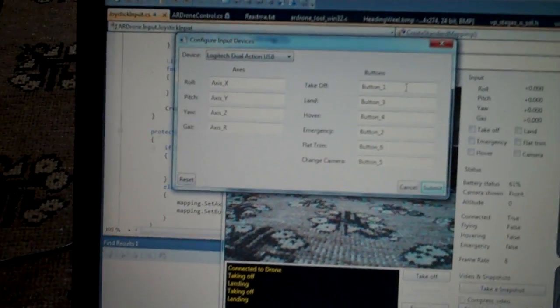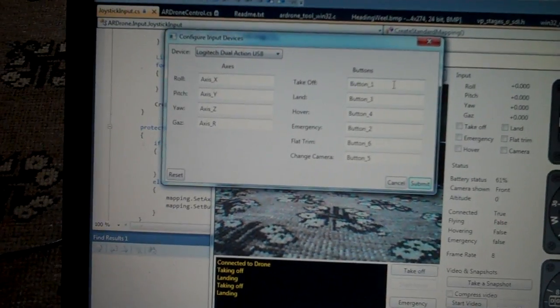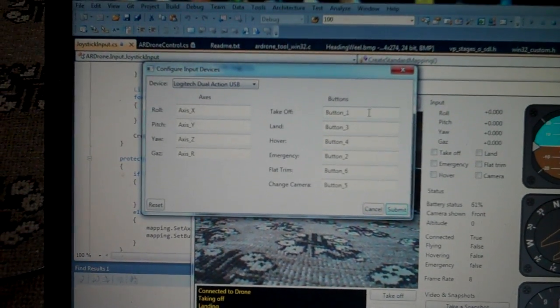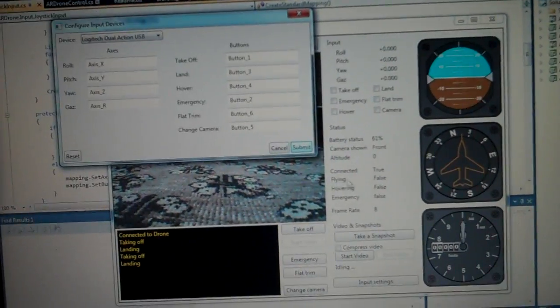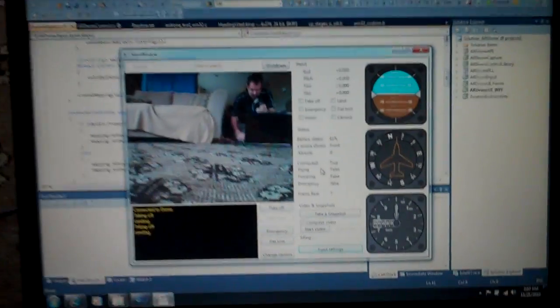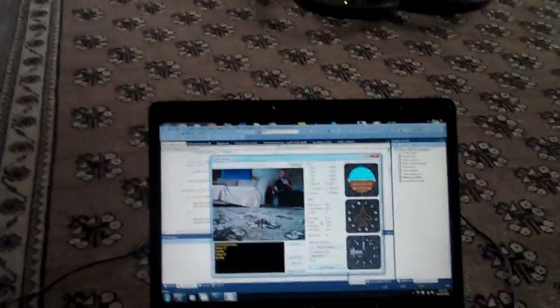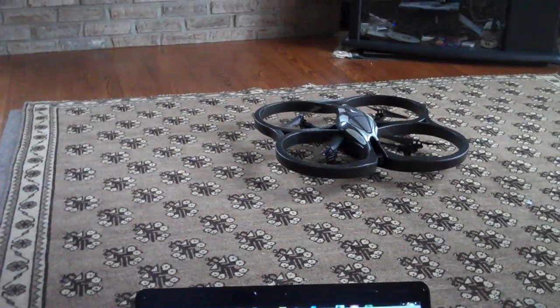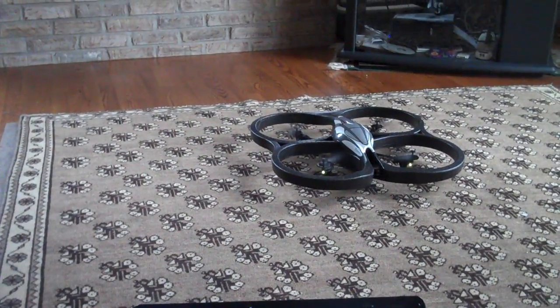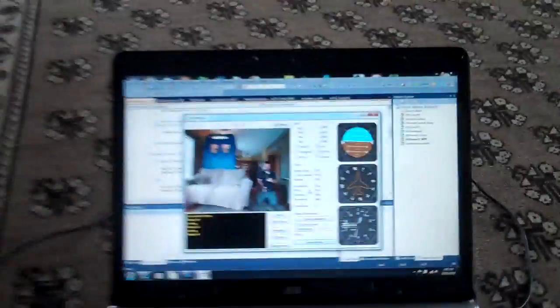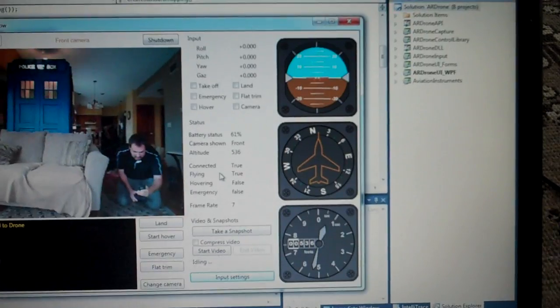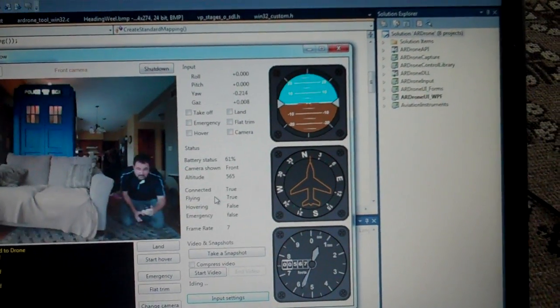Same with roll, pitch, yaw, and what they call GAS, which is like acceleration. They are auto-assigning too. Just click on submit, and away we go. So if I hit one, which is the button that I've assigned for takeoff, there we go. And you can see that the instrumentation is actually changing too.